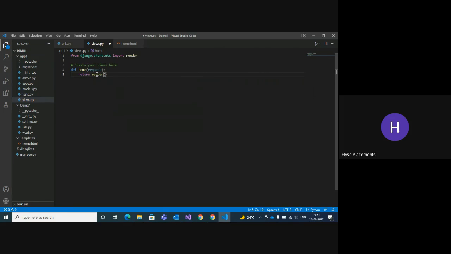This render function has three parameters. First, you must pass the request as the first parameter. Next, after a comma, the second parameter: you must give the HTML page. After that, you can give the context.